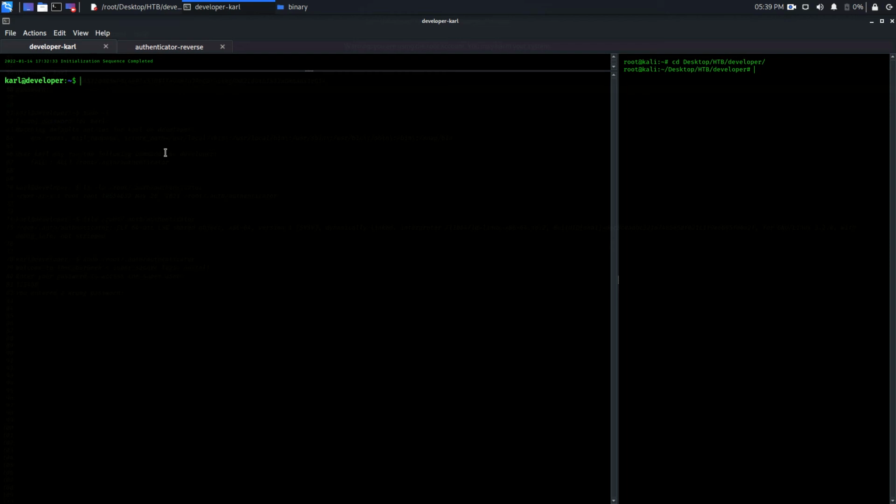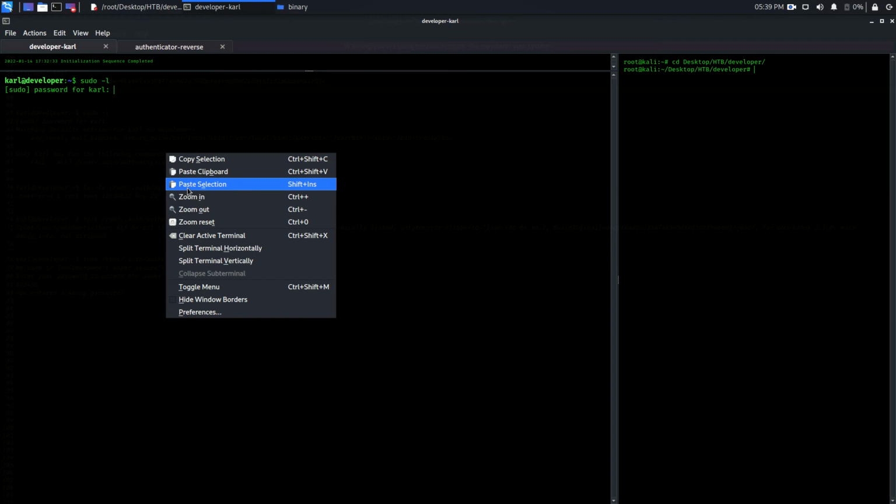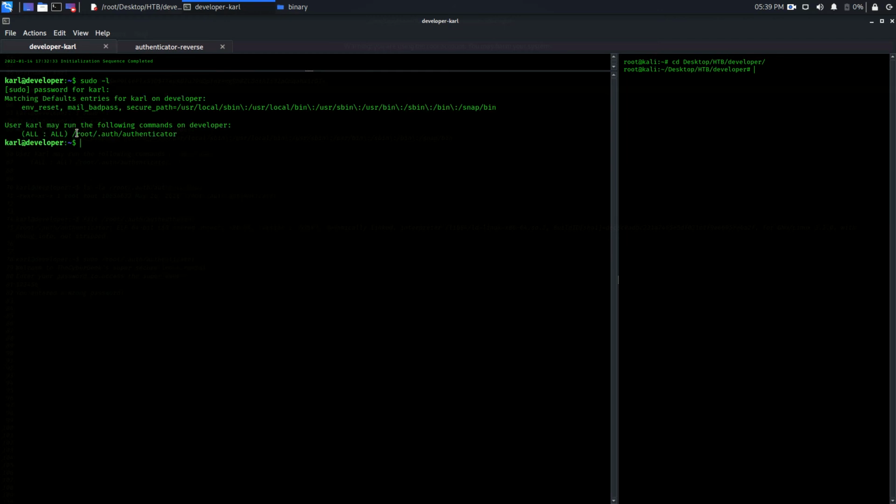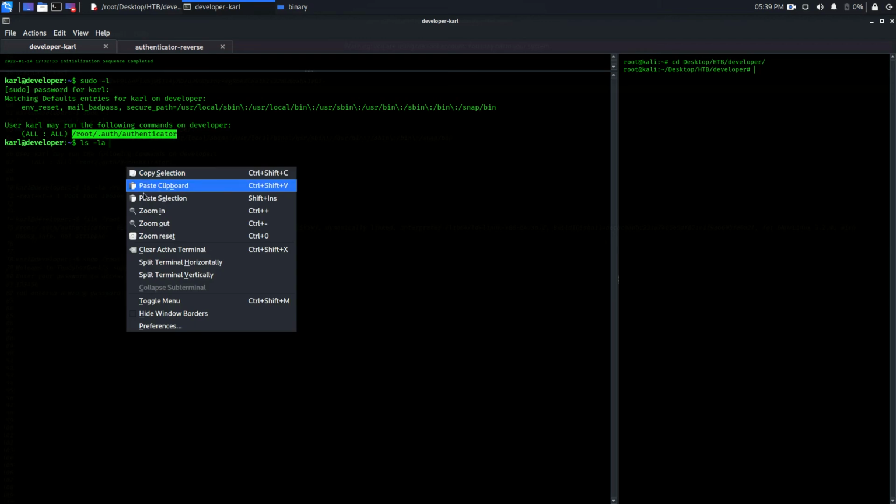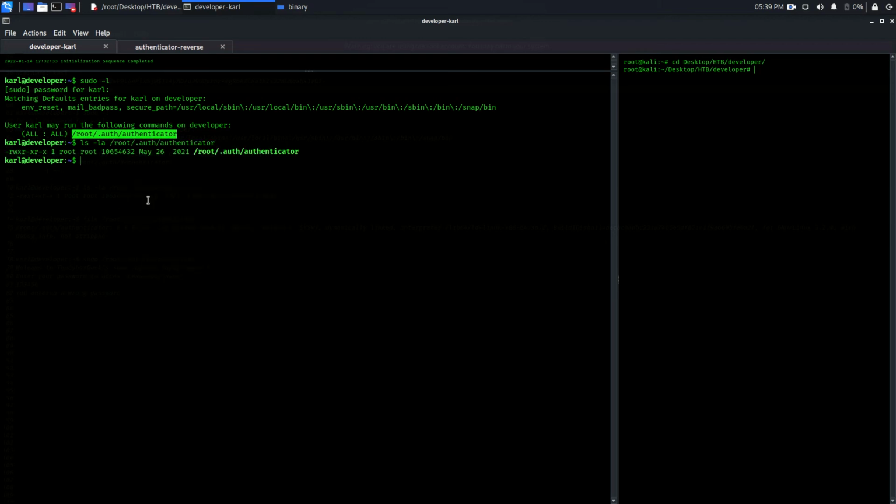And we are logged in. Now the way to root is if we run the sudo -l command and paste the password again, we will find that this binary can be executed by the Carl user as root with sudo. So if you want to see what privileges the Carl user has, the Carl user can read and execute this binary.